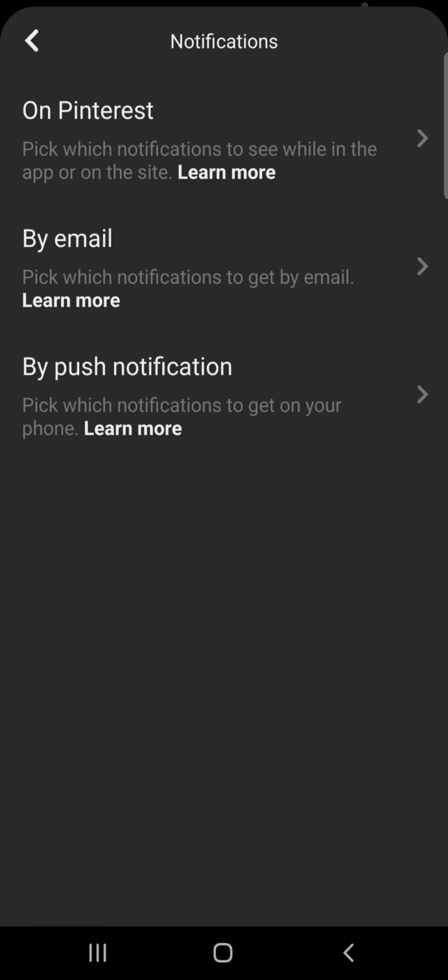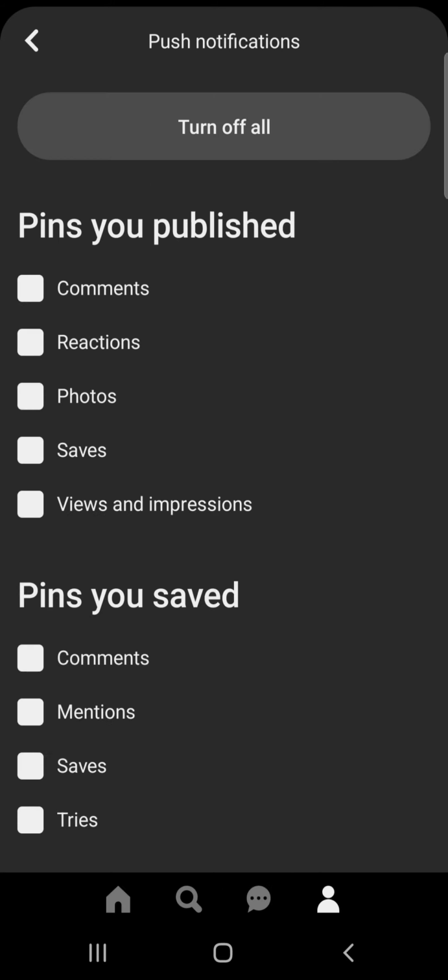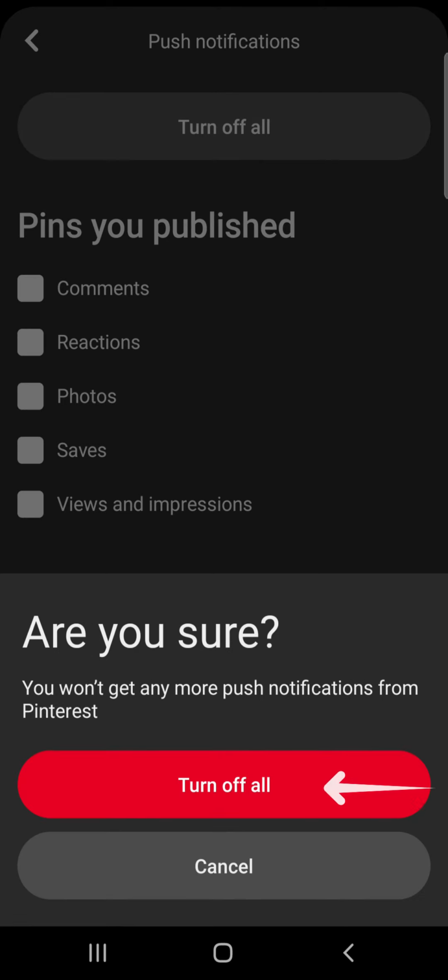Next, if you want to disable the push notifications that you get on your phone, tap By Push Notification. Similar to the previous one, tap Turn Off All and confirm it.